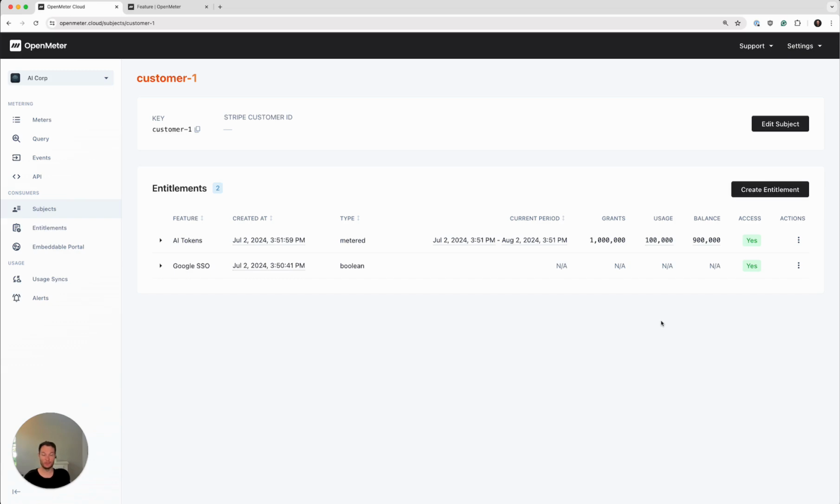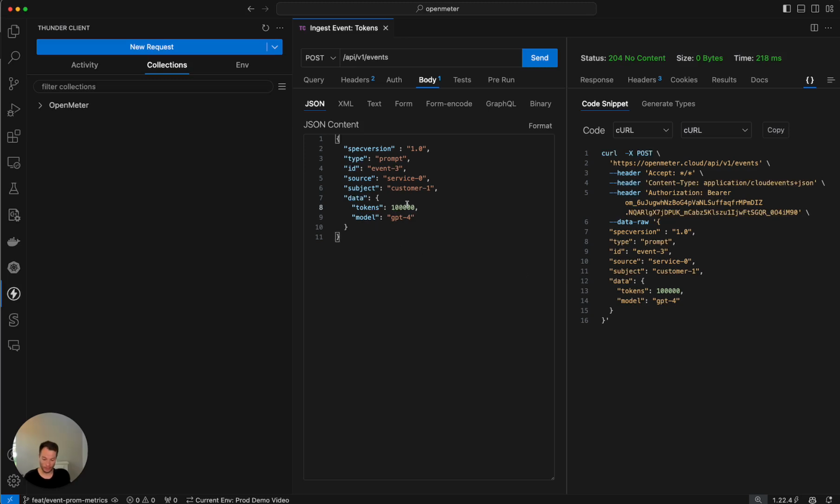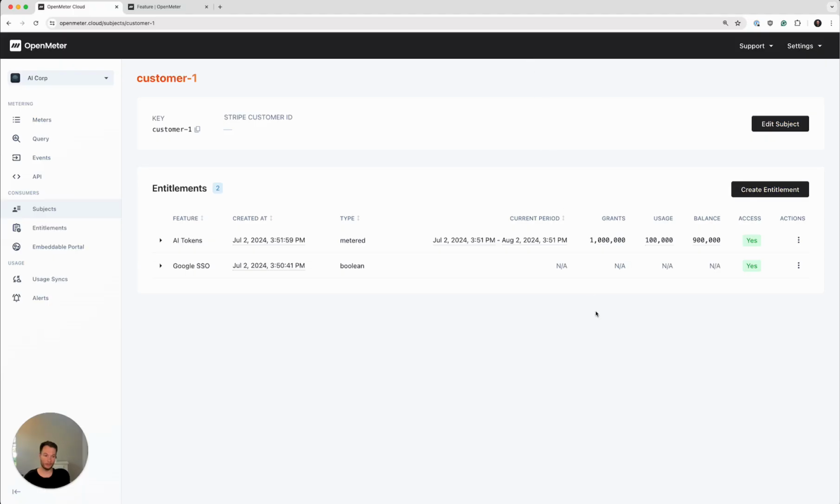Let's see what happens if the customer uses all the balance. So I'm going to send 900,000. I'm increasing the event ID again. And now if you come back, you can see the customer lost access to this feature. So OpenMeter provides an endpoint where you can check the access and you can check in real time in your application if the customer has access to the feature.